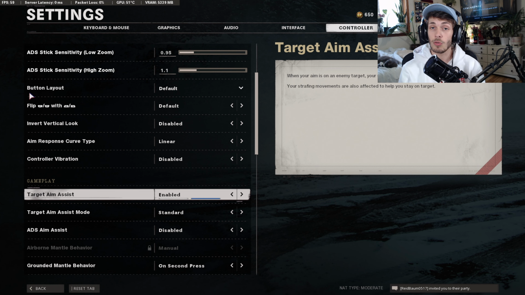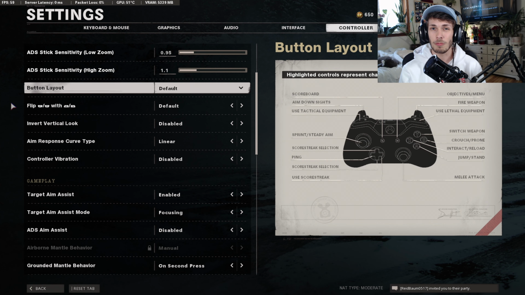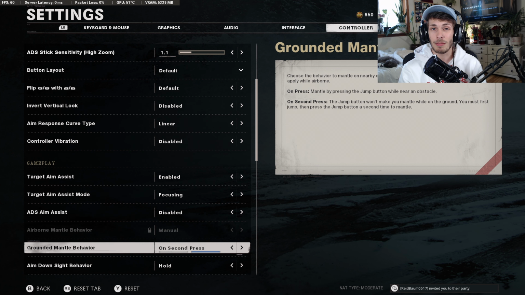For the target aim assist, you want to make sure this is on enabled. This is what's going to give you aim assist. For the target aim assist mode, I have mine on standard. These ones are really bugged and they don't really help you too much. Focusing is really OP. Sometimes at close range you can kind of glue onto people, but at long range it doesn't work that well, and they're all kind of buggy, and so I recommend just to do standard.